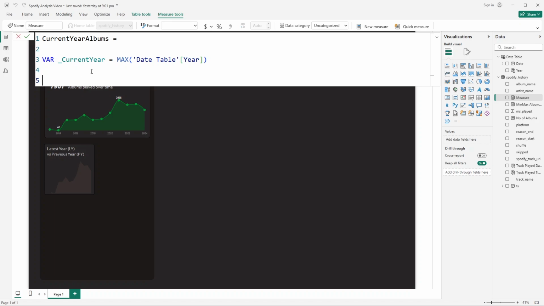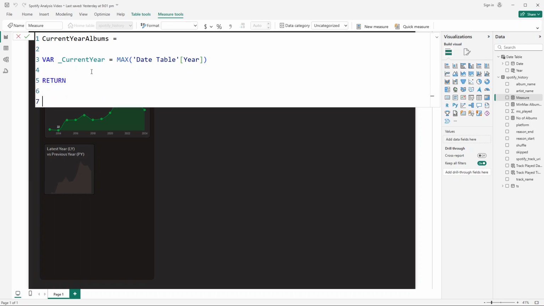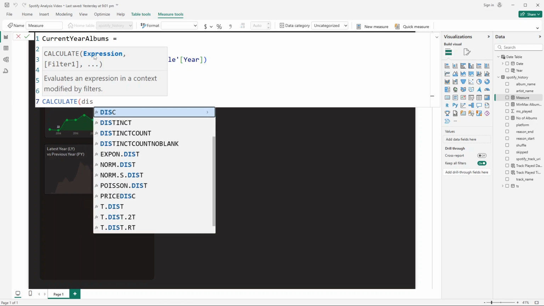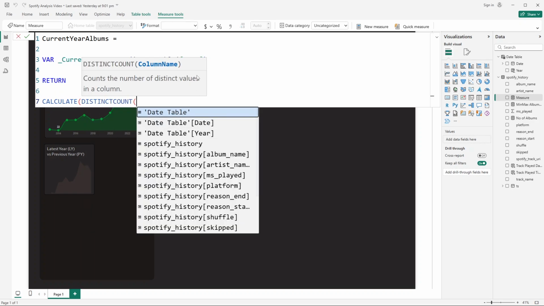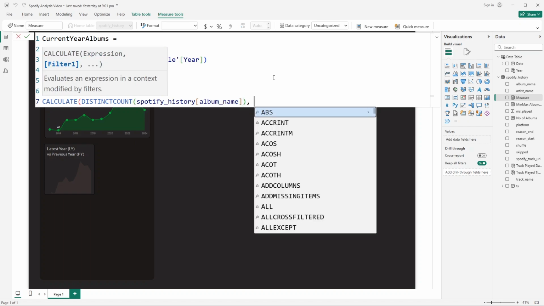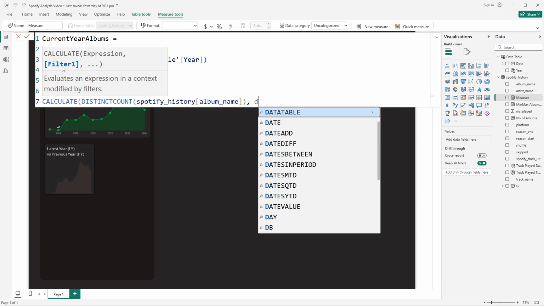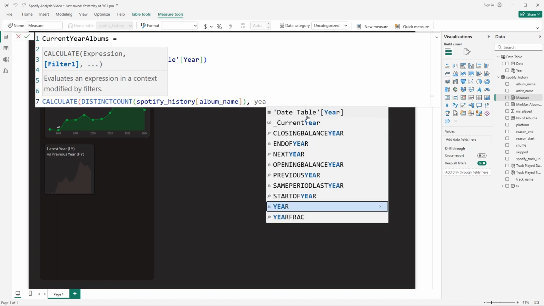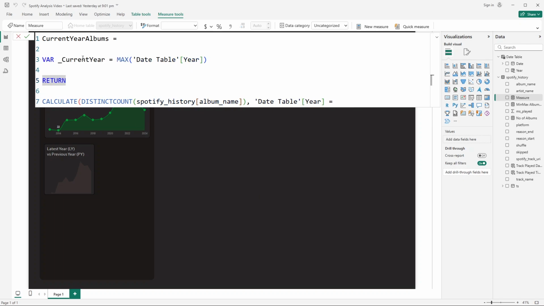So the maximum year we have identified from here, and now we will use a return function, and I will just use RETURN as I will be using CALCULATE, and the expression which we have to get, okay, what should be the expression or what should be returned as an output, what should be the aggregation. So we want a distinct count, okay, because we already know we want to find out distinct count of albums, right? So we will find distinct count of album name, that is what we want, comma, and what should be the filter. So filter is nothing but date table year we have, okay. So the year field, okay, so from date table the year field, it should be equal to this current year, right?